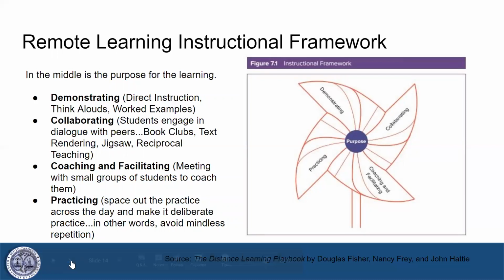So we've learned about designing units that students can learn from both face-to-face and remotely. We've even looked at how a schedule might look across a week. Now let's start to focus in on the teaching day-to-day. This is an instructional framework for remote learning, and it does come from the Distance Learning Playbook by Fisher, Frey, and Hattie. Notice that purpose for learning is in the middle of this learning windmill. Students need to know their purpose for learning.